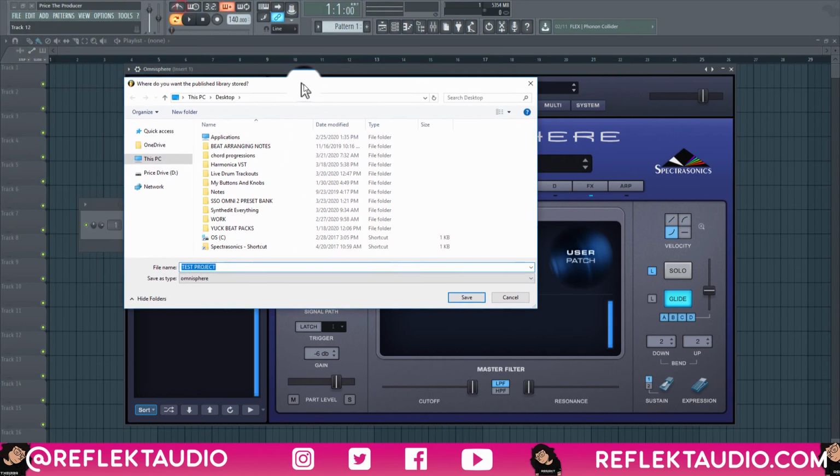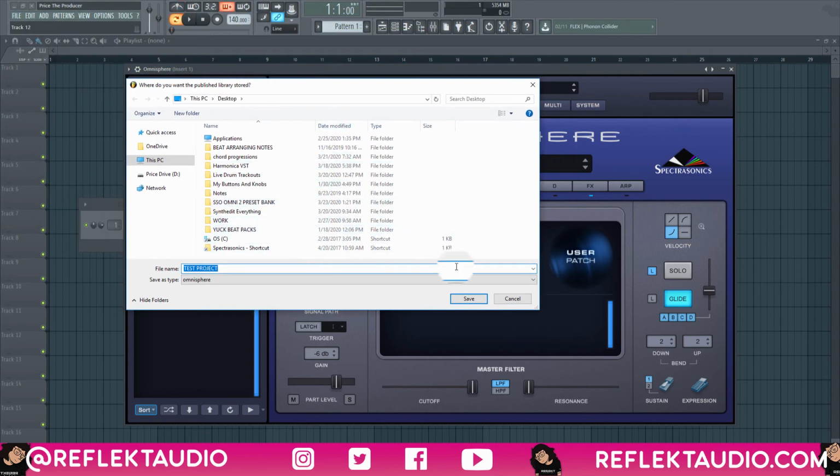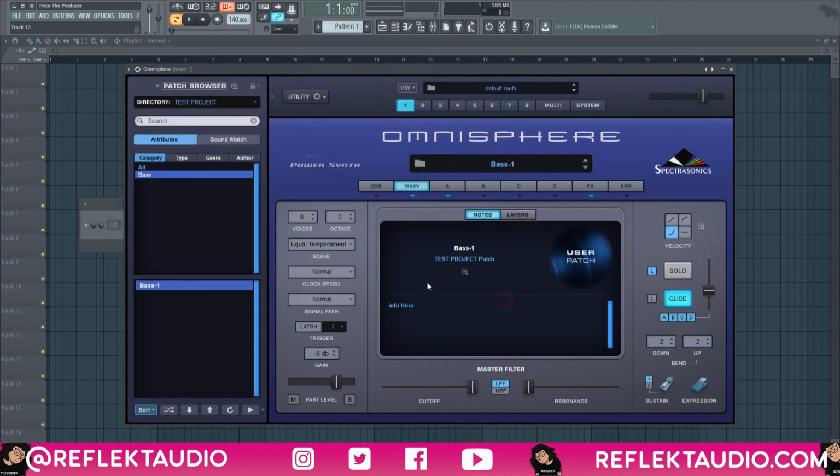And then select where you're going to save this to. Wherever you're going to save the preset bank to, that's where you're going to want to save it. And that is pretty much it. Just let it do its thing, and you'll be good from there. That's basically how you would export and publish your Omnisphere libraries.